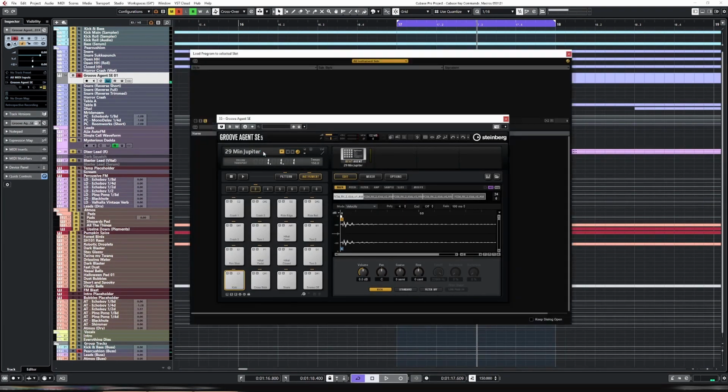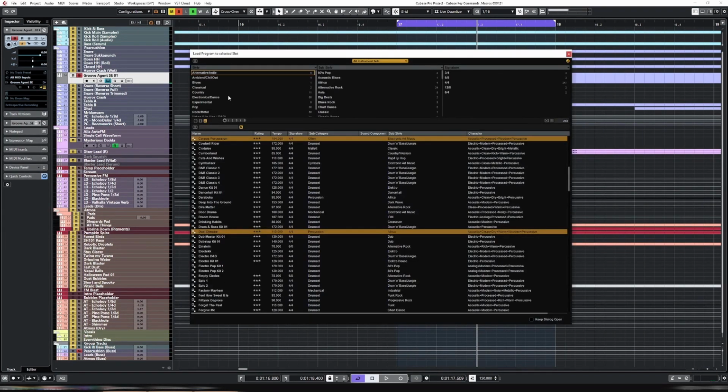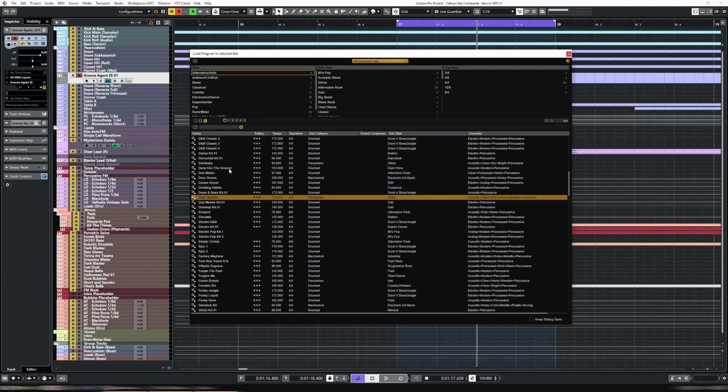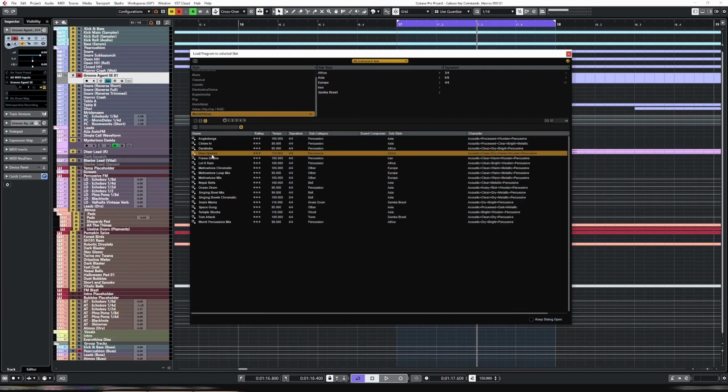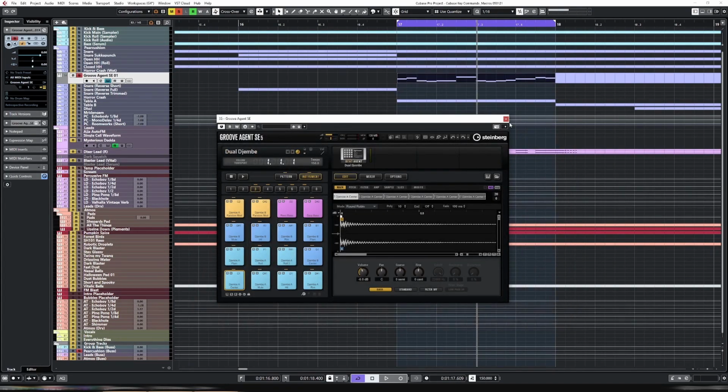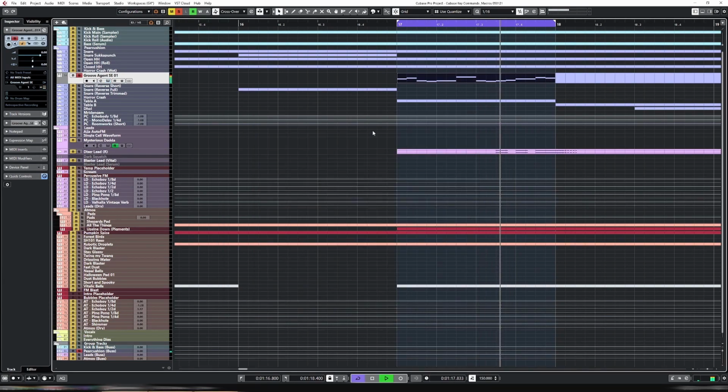Now, obviously that sounds horrible because I just chose the first Groove Agent kit in there. Let's choose something a little bit more appropriate. Let's go here. And let's play that back again.